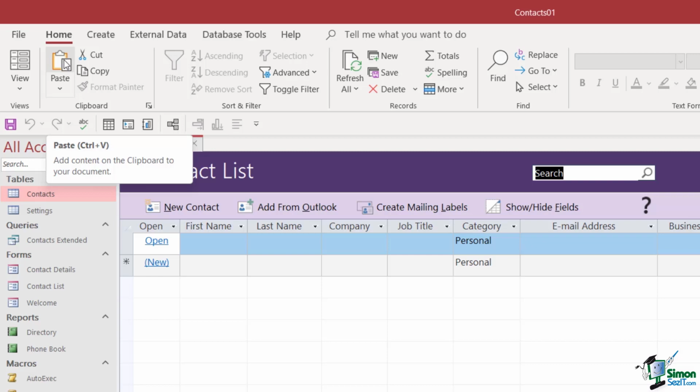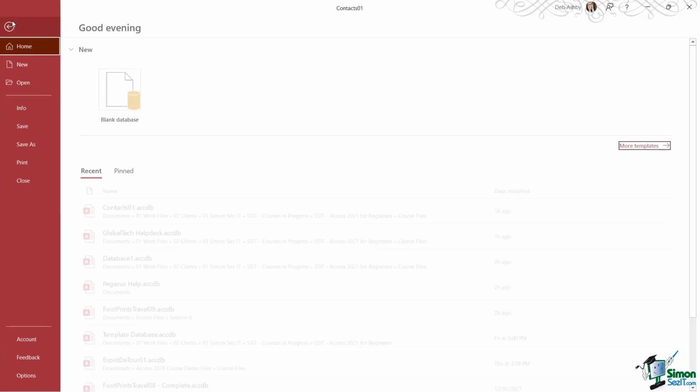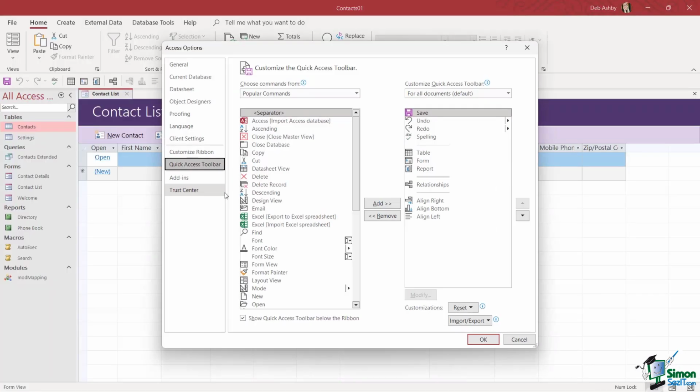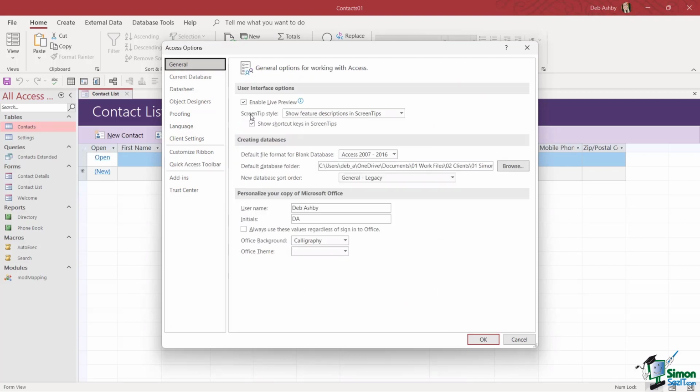So it's telling me that if I click this button, it's going to add content on the clipboard to the document, effectively doing a paste. Now you can control what you're seeing in these little screen tips that pop up. And again, we can find this underneath File and Options. On the General tab, you can see here in the User Interface Options group, it says Screen Tip Style. So currently I'm showing the feature descriptions in the screen tips, which is why I can see a little bit of information about what that command does. If I click the drop down, I could choose to not show them, or I could choose to not show screen tips at all. So this is entirely up to you and how you want to customize this.